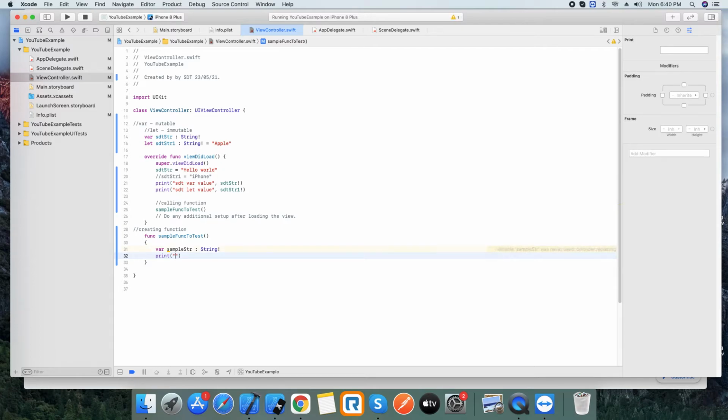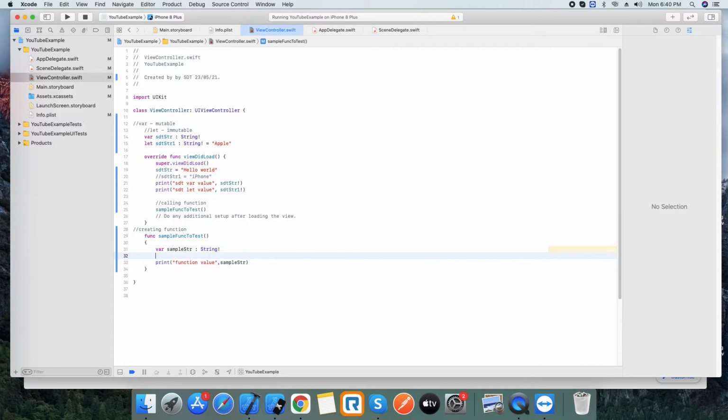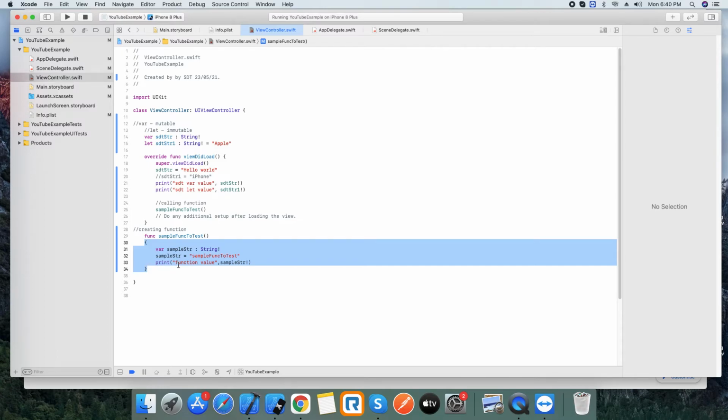Function value, sample str. We didn't assign any value to that variable, so I'm going to assign the same name. This variable is a local variable that will be available only within this function. After this function we cannot access it.